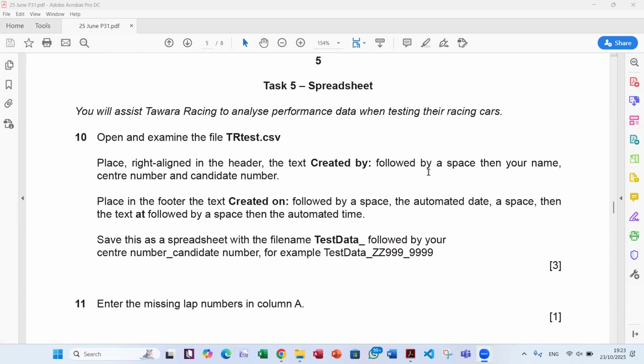Spreadsheet means Excel. They will never say Excel because Excel is a commercial name. They just say spreadsheet. Task 5, spreadsheet. The problem with spreadsheet questions is that every spreadsheet question has its own story. With database access, they all look the same. However, here you have to figure out how the question is laid out, and you have to be clever and well trained. You will assist Tawara Racing to analyze performance data with testing their race cars. This is a scenario.